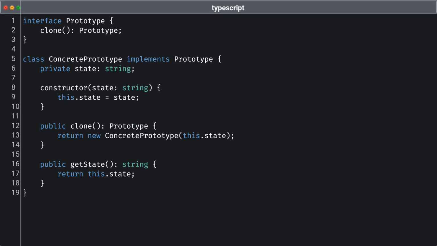The real magic happens in the clone method, where we return a new instance of ConcretePrototype using the current state. This effectively produces a duplicate of the original object, showcasing the efficiency of cloning over instantiation. Additionally, we include a getState method to retrieve the state value, making it easier to inspect the cloned objects. Through this design, we establish a solid foundation for implementing the prototype pattern, simplifying object creation while promoting code reusability and efficiency.